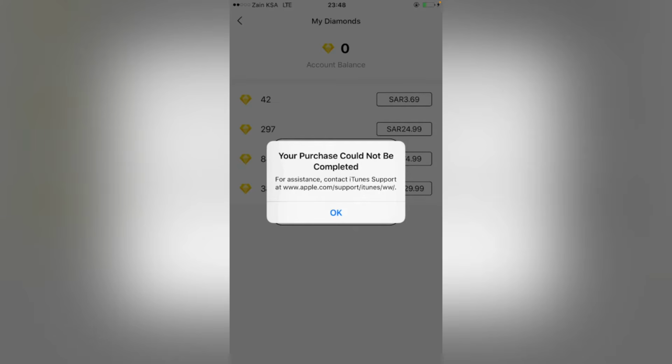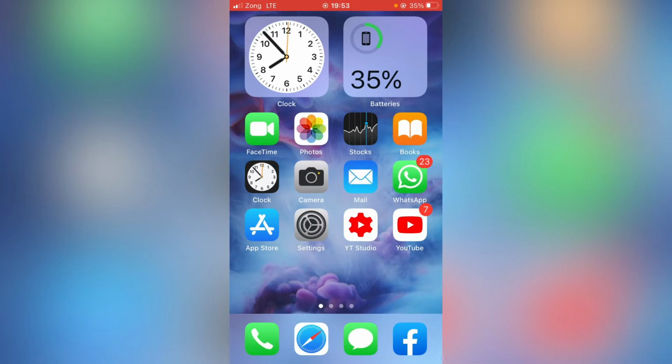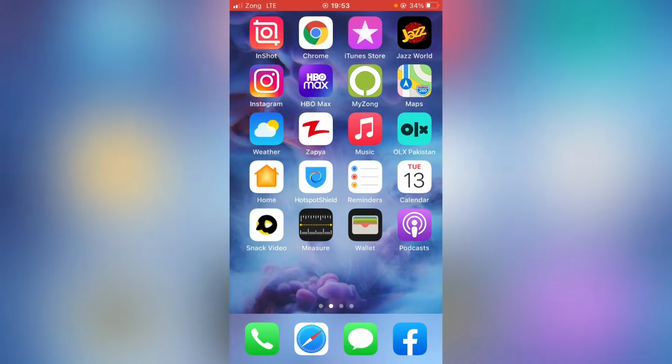So how to fix this? Just go back to your home screen. Actually, I have three methods to solve this problem, so hopefully one of them will fix your problem as well. So let's start.